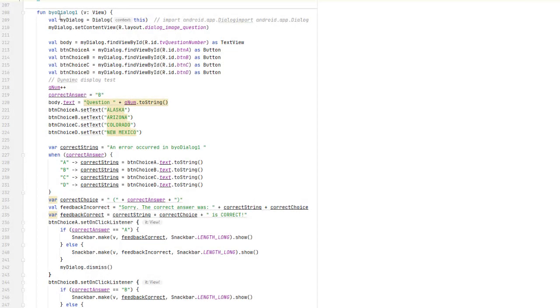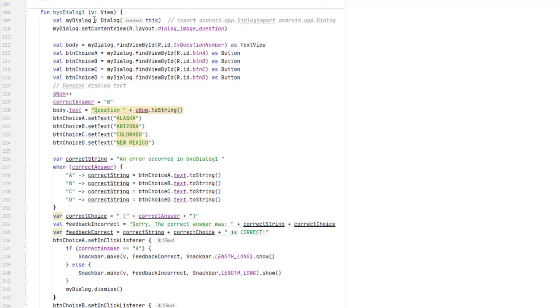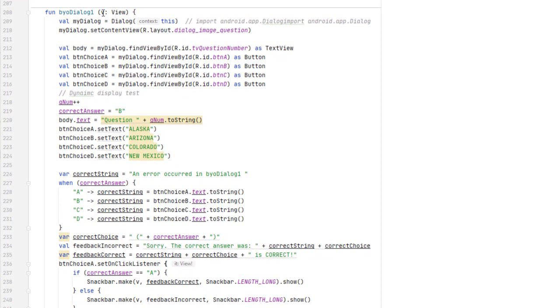So here then is my function called BYO dialog 1. The view, of course, is going to be the button that was clicked. I'm creating a constant called myDialog, which equals a dialog object, and the context is this, being my main class, my KT file. Then I'm going to take myDialog and build it out just like we did our alert dialog. So myDialog.setContentView is R.layout, the layout we just created, dialog underscore image underscore question.